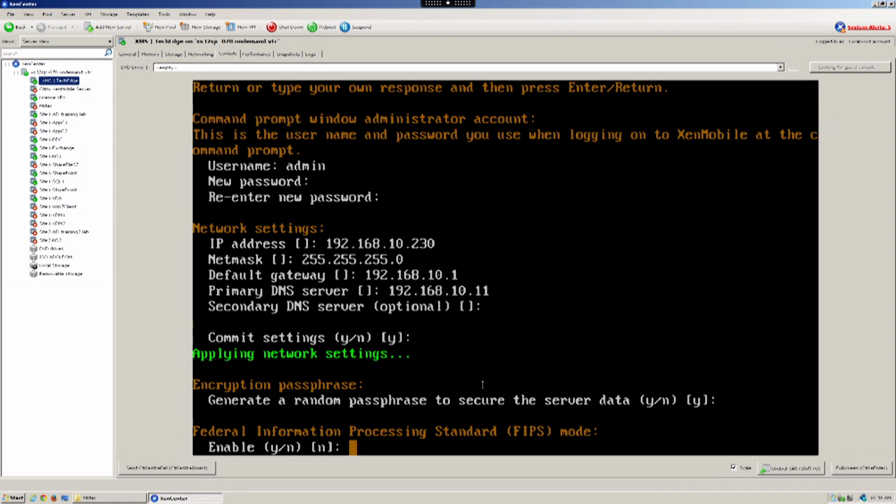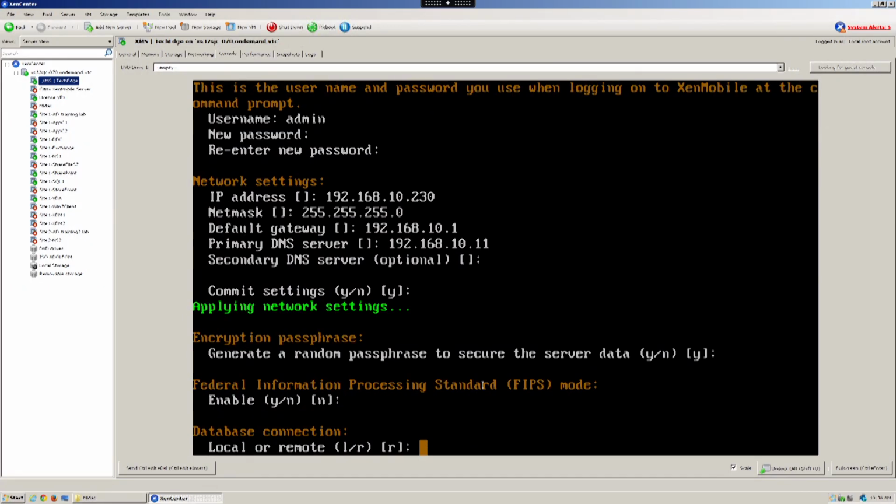It's not showing the screen. All right, let me move on. This one is basically the FIPS mode, if you want to enable or disable FIPS. But in this case, I don't want to enable it because I want to keep it short and sweet.